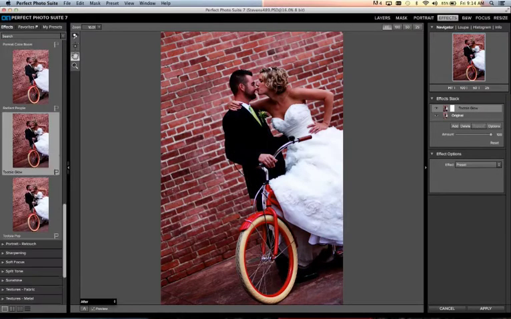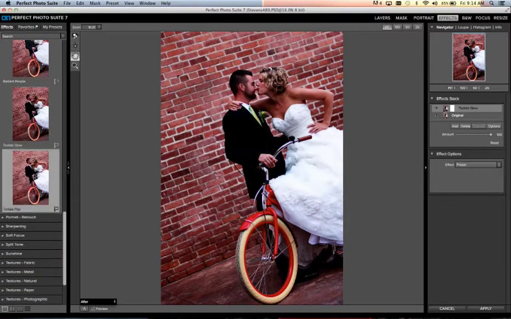So let's find Tootsie Glow, and let's try Tootsie Pop. All right, now Tootsie Pop is the one I think looks the best on this photo. I love how it looks. I love how it makes the red on the bike stand out and the tires stand out a little bit more. The only thing I don't like is the discoloration a little bit on his skin here, on his neck and on his ear and on his hair a little bit.